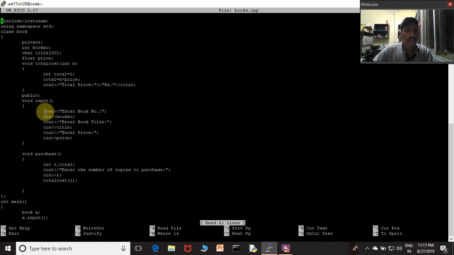In the input I have taken as enter the book number, and it stores in the variable book number, second one is book title, it stores in the title, and third one is the price, and it has been stored in the price. Finally, in the void purchase function I have taken the number of copies to purchase. That means the number of copies will be stored in R, and I have called the function total cost, and I have given the argument as R. So this will go to the function total cost and calculate the total, and give the output as total price equals to whatever the total is calculated.